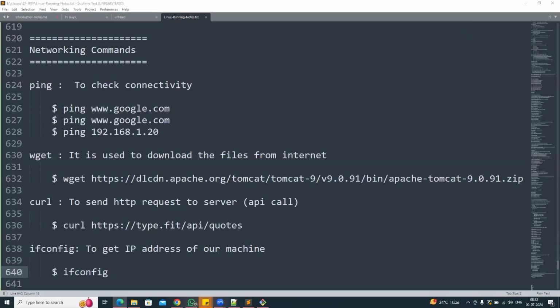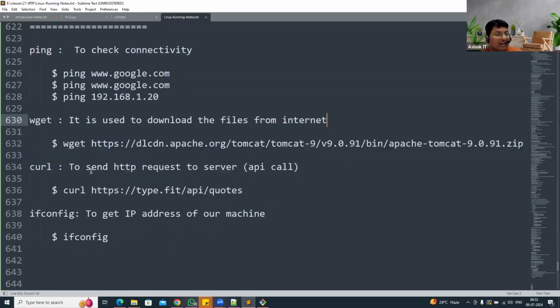Are you clear with my point? Can you read these commands? Ping command, wget command, curl command, ifconfig command. Ping is used to check the connectivity from one machine to another machine. Wget is used to download files from the internet. Curl is used to send HTTP requests to the server; basically, we do API calls using curl. ifconfig is used to get the IP address of our machine.